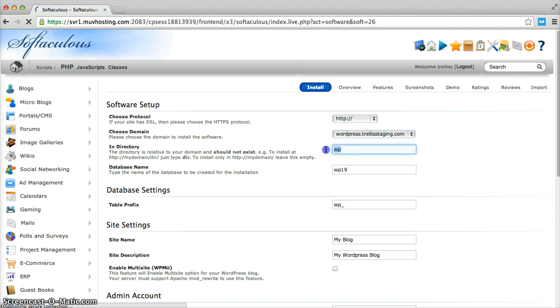In the directory, you're probably going to want to leave this blank. Leaving this blank means that WordPress will be installed directly onto wordpress.trellisstaging.com without any /wp in front of it as the default has set up. Most cases you're probably going to want to leave this blank, so it just goes directly to the domain that you've chosen to install WordPress with.